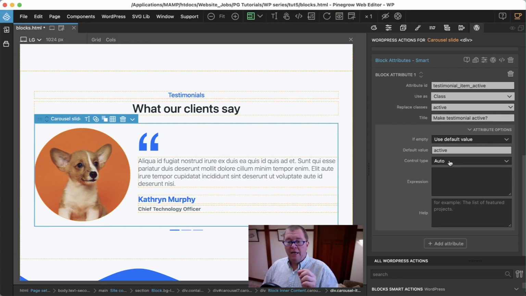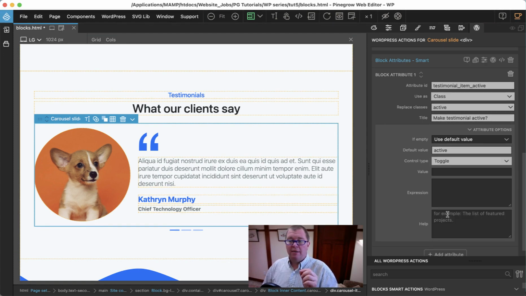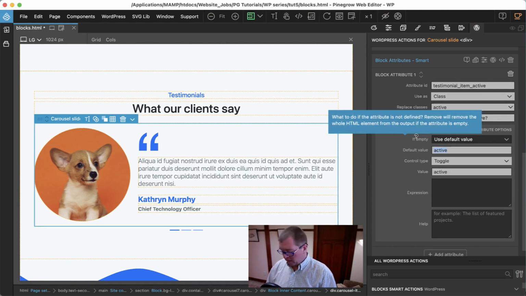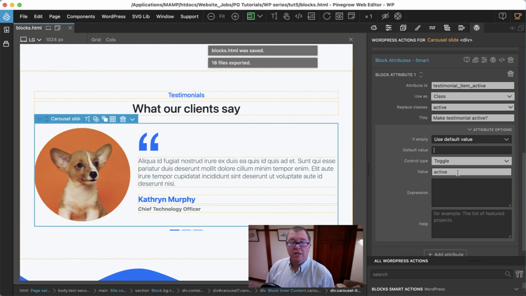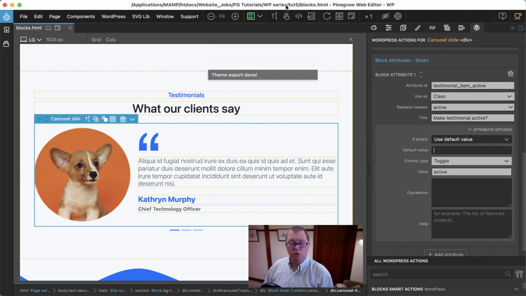All right, and then finally, we want this to be a toggle with a value of active. Actually, we want the default value. I apologize. We want the default value to be nothing, and we want the value if the toggle is on to be active. All right, so now let's see what that gives us. This is going to give us a little bit of a surprise, but then we're going to get around that. So we're going to save it, export it, go over into WordPress again.